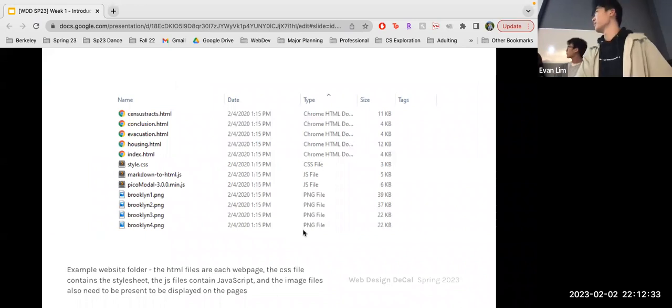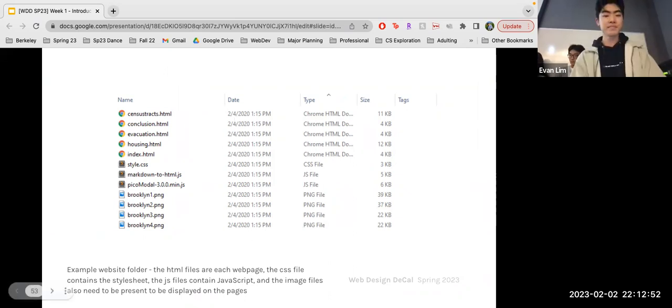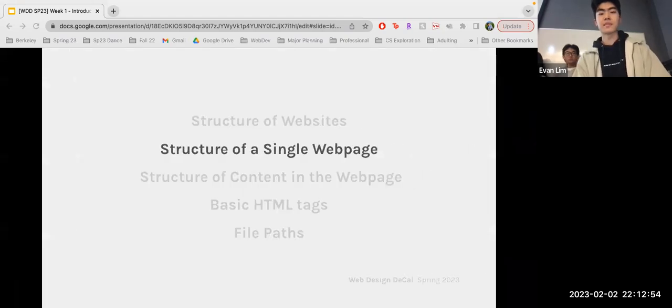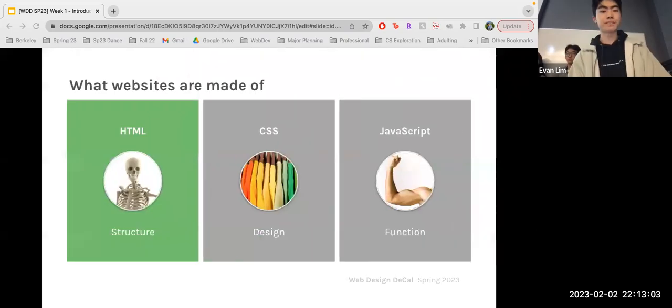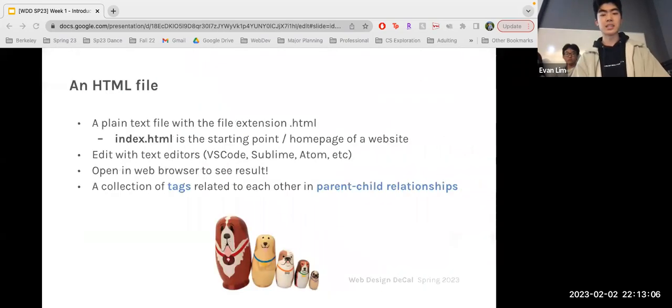So a website folder might look something like this with multiple HTML files, multiple JavaScript files, a CSS file here, and maybe some images. Something like this would be for a bigger project, but our first homework will look very rudimentary. It'll just have a single HTML file. So just imagine a simplified version of this. Okay, so moving on to the structure of a single web page, and just as a refresher, a website is a set or collection of multiple web pages, but we'll just look at a single web page here, specifically in the HTML.